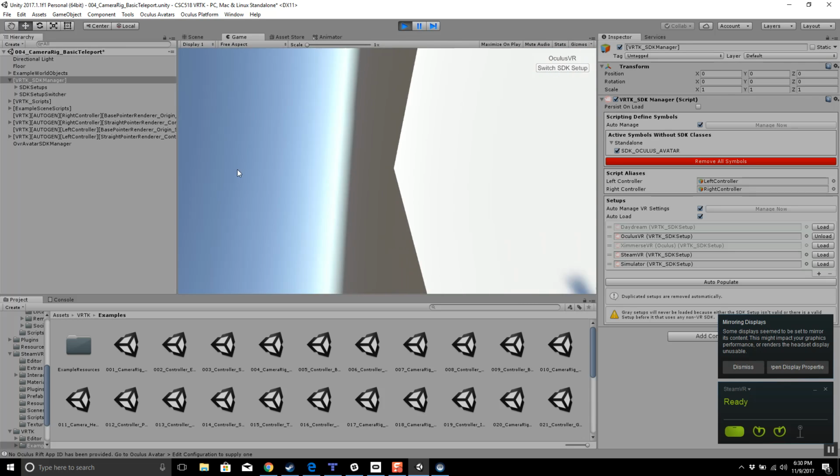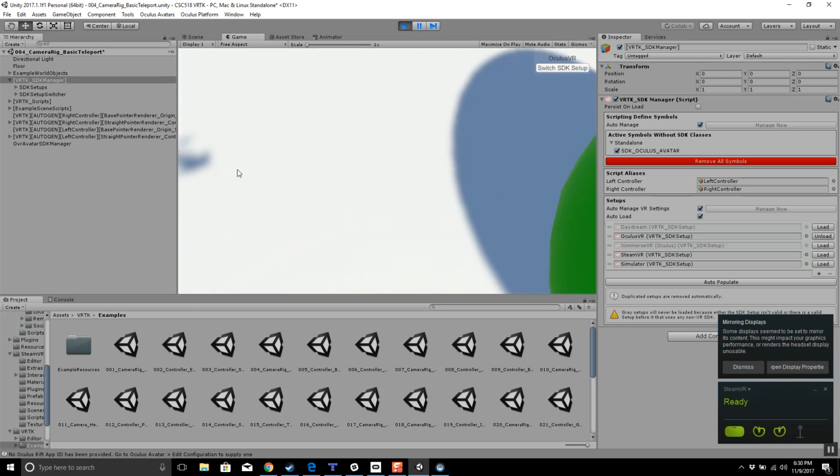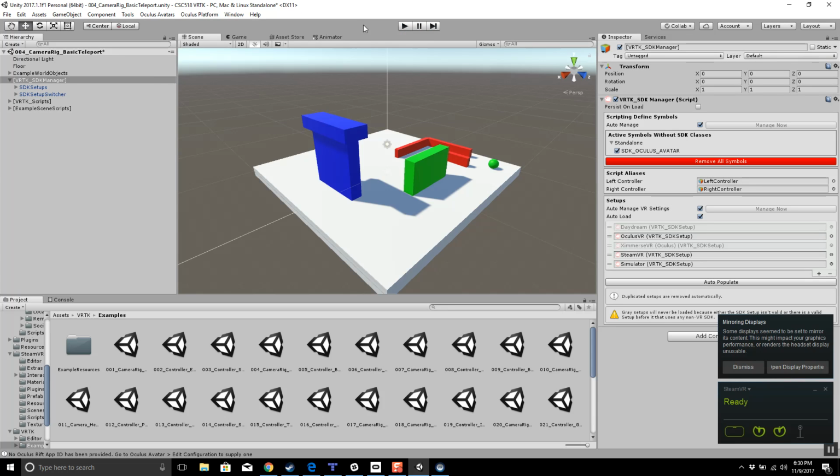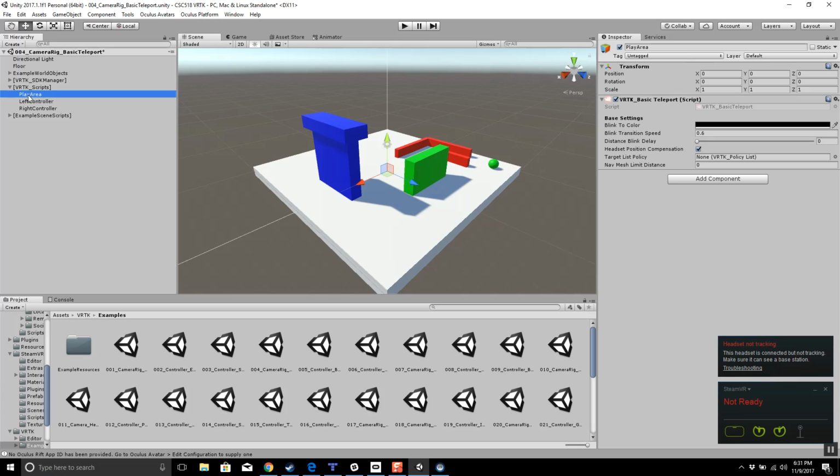So let's open up another one of these sample scenes. Well, first of all, let me just show you how this scene is kind of broken down, so you can see how to understand how the scripts are laid out. All right, so if we come in here and we go to the VRTK scripts, we have this thing called play area.